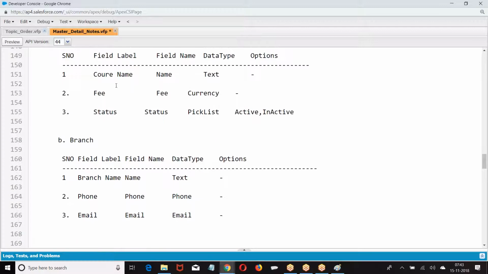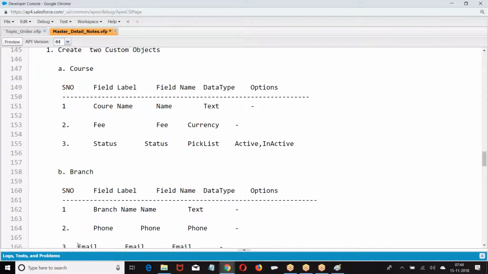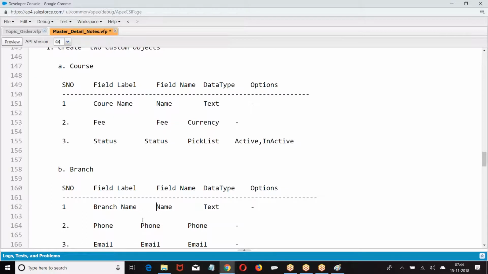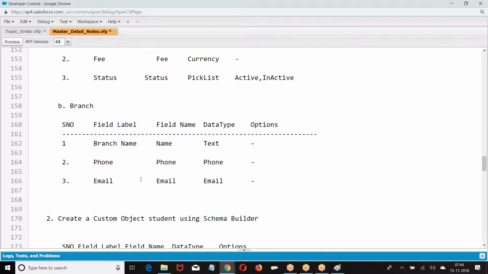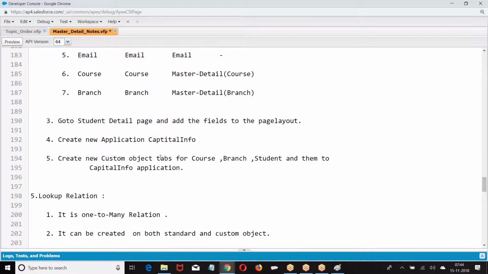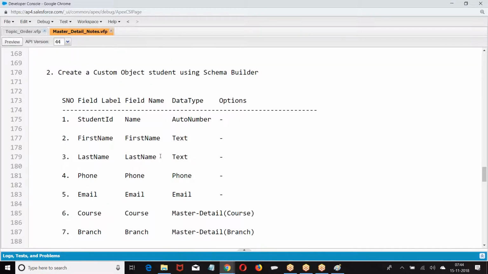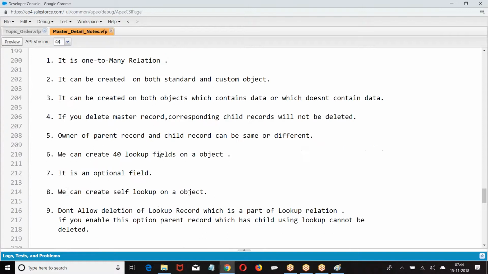We have a course object, we have a branch, then we have created a custom object student with the corresponding fields. I hope you are good with this. Clear for everyone? Student first name, last name, phone, email, course, and branch. We are going to make some roll-up summaries also in this, right? I hope everybody followed this example, right?